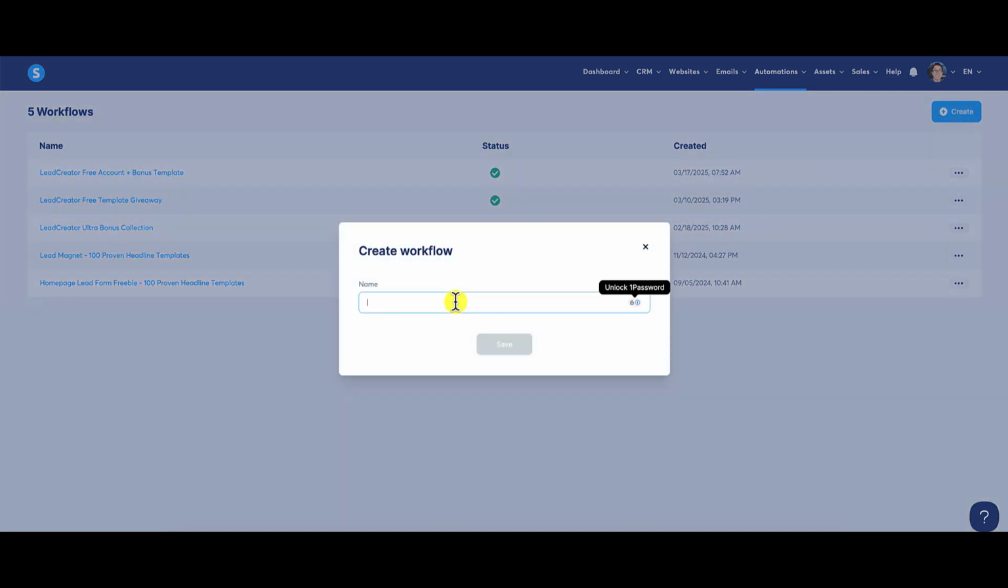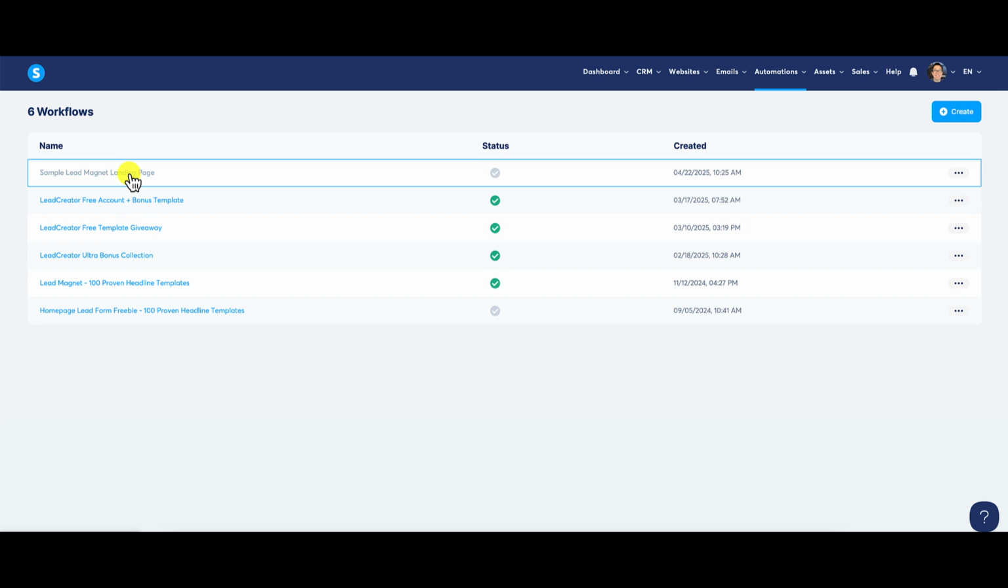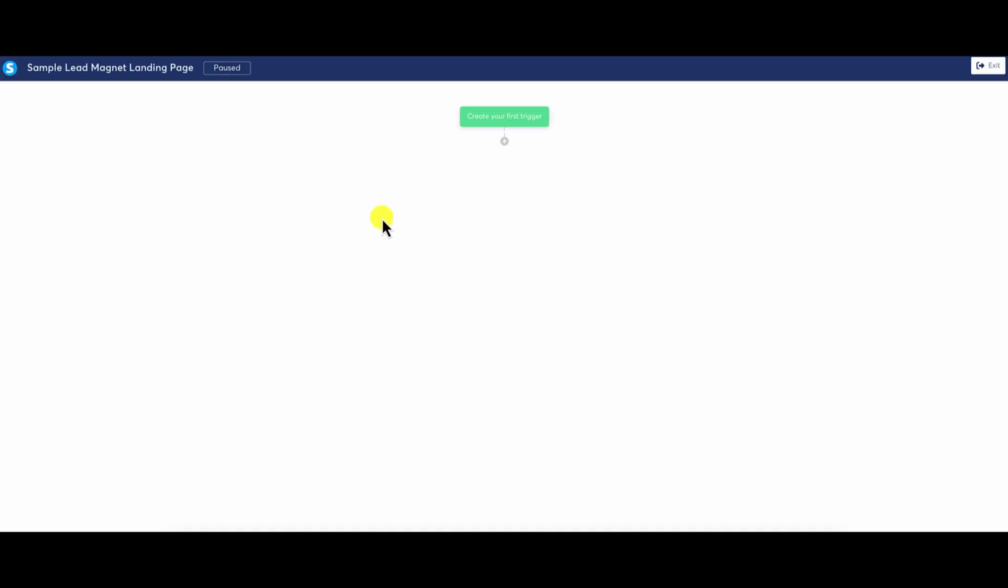And we're just going to call this, again, sample lead magnet landing page. And we're going to save it. Let's go and open this up. And you're going to see it's blank. This is a blank template. And we're going to create this as we go along. So what is the first trigger? Okay, what is going to start this whole process of this person receiving our email saying, hey, thank you for signing up. Here is your lead magnet download link.